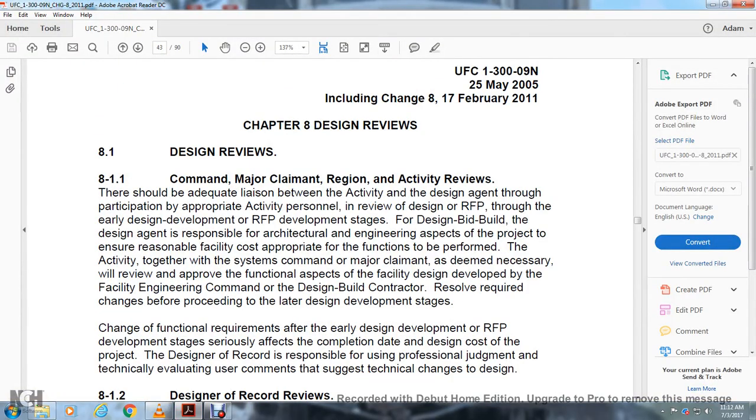Alright, Chapter 8. Design review. Commander, Major Claimant, Region Activity Reviews. There should be adequate liaison between the activity and the design agent through the participation of appropriate activity personnel, and review of the design request for proposal through the early design development and request for proposal development stages.